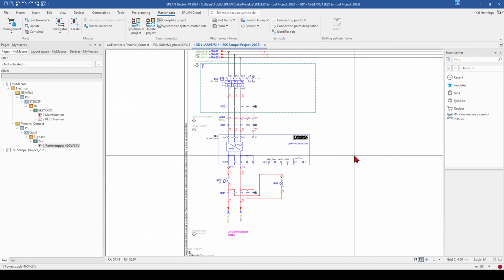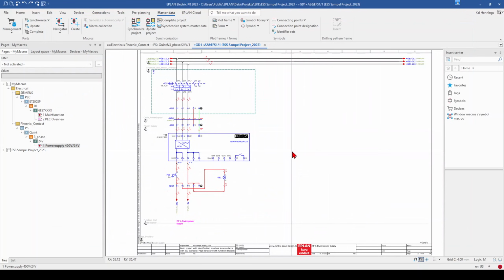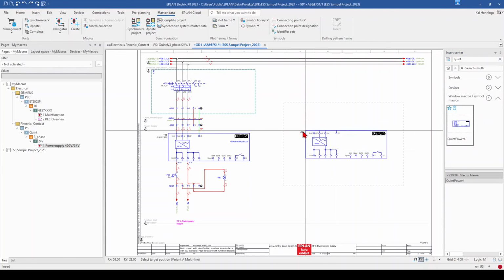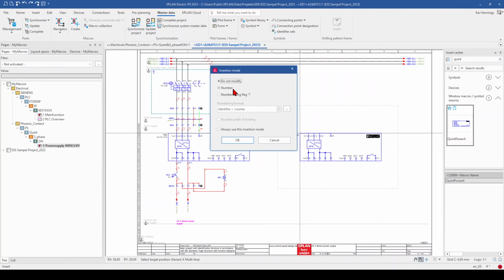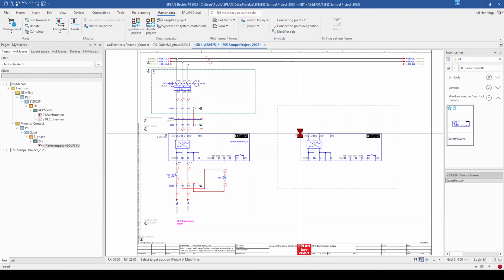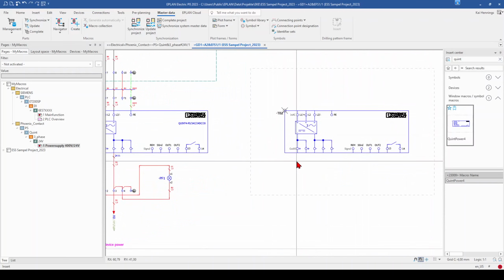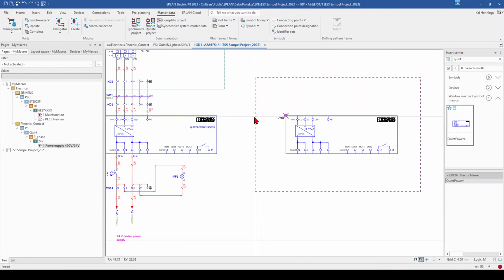And now we want to insert our macro on this page as well. So we go to our insert center and, for example, search for Quint. And under Window Macro, Symbol Macro, we can find our macro. Now we can place it on our page and click here on number, and have placed our macro, including our macro box.